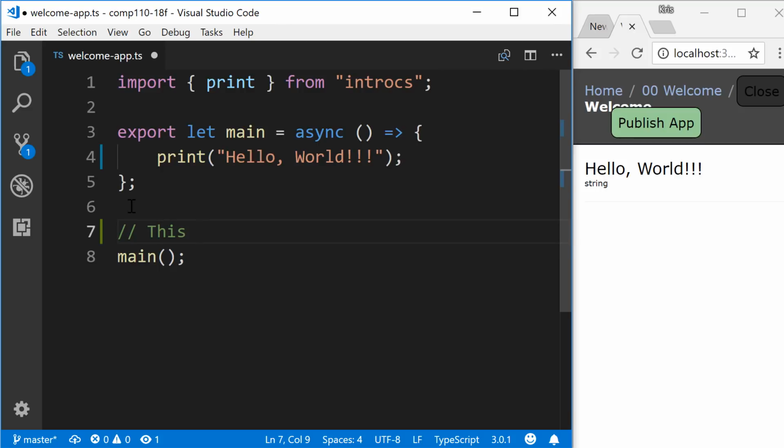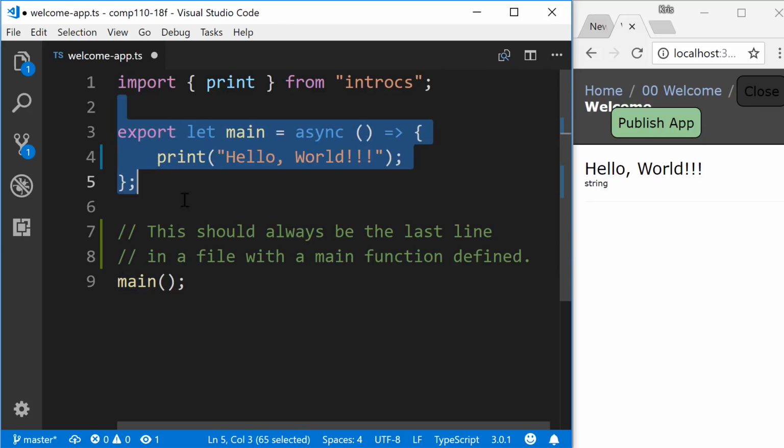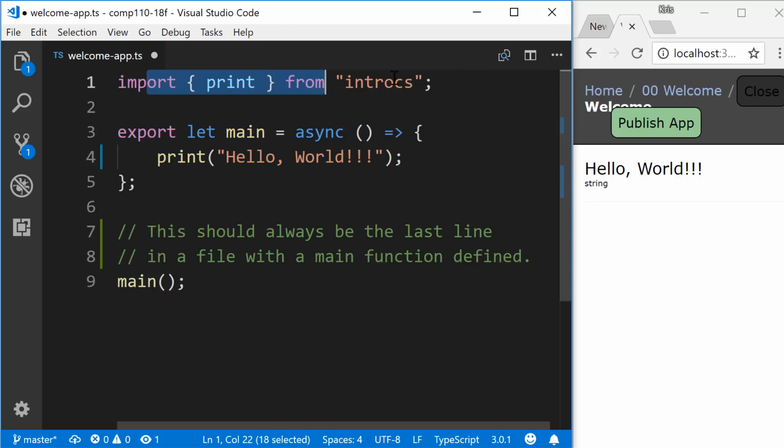So we can make a note of this using a comment. This should always be the last line in a file with a main function defined. And this is called a function call. We'll learn all about this in a video very soon. But this function call is saying, all right, now that all of the definitions have happened, and you've told me everything we need for this program to work, this very last line is saying, all right, I'm going to start this program by going up to the main function and entering it and following what's inside of this main function line by line by line.